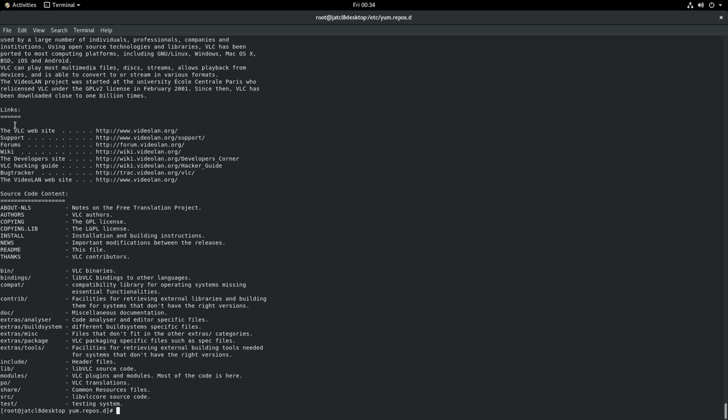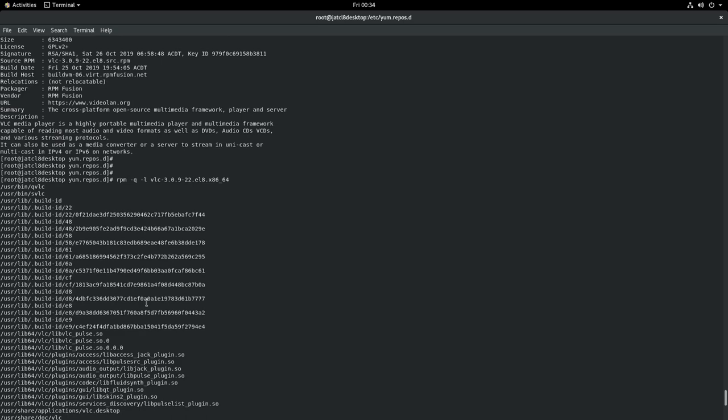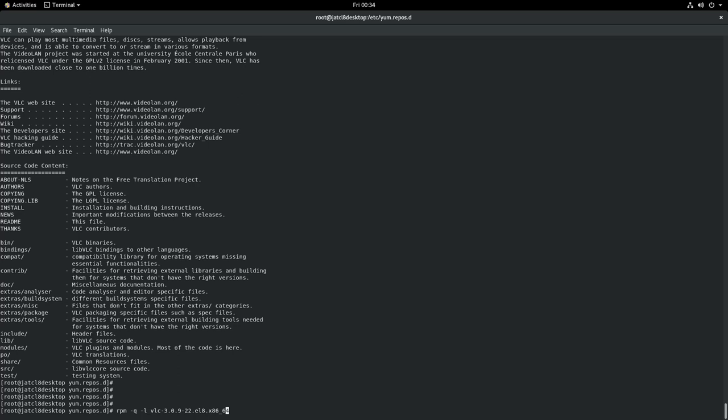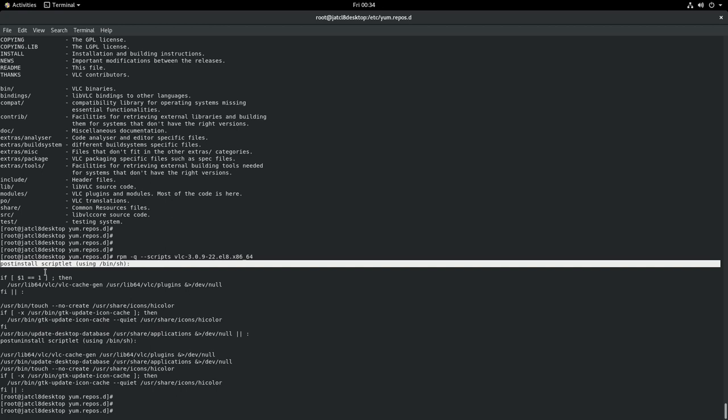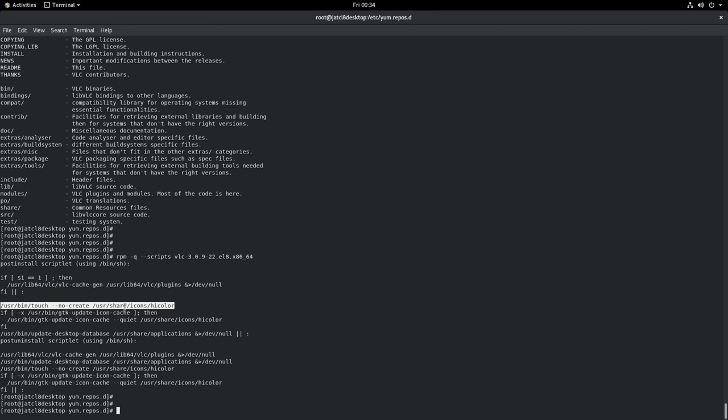A bit about the files there. You can do other things you can query. List of files you can query, scripts, and these are the install scripts. So you can see post install, this is what is actually run by RPM after the package is installed. You can see it generates a cache of some kind, it touches this file. Touch just creates an empty file or updates the date and time on an old file if it exists. It just changes the modified time without actually changing the contents.